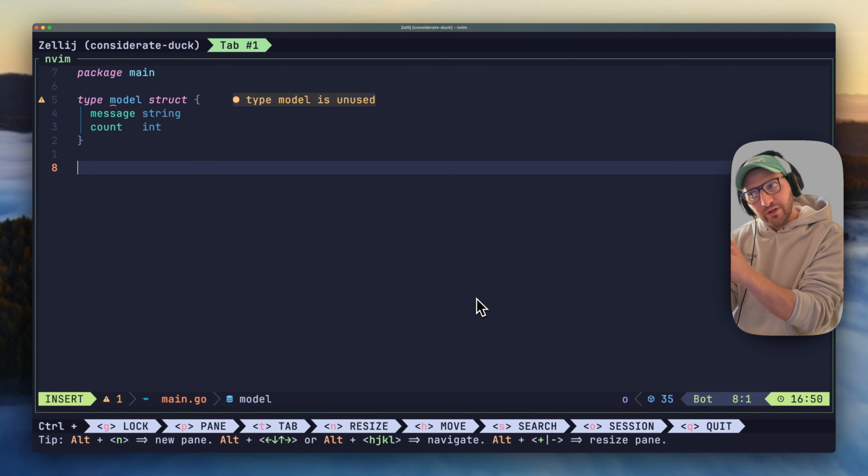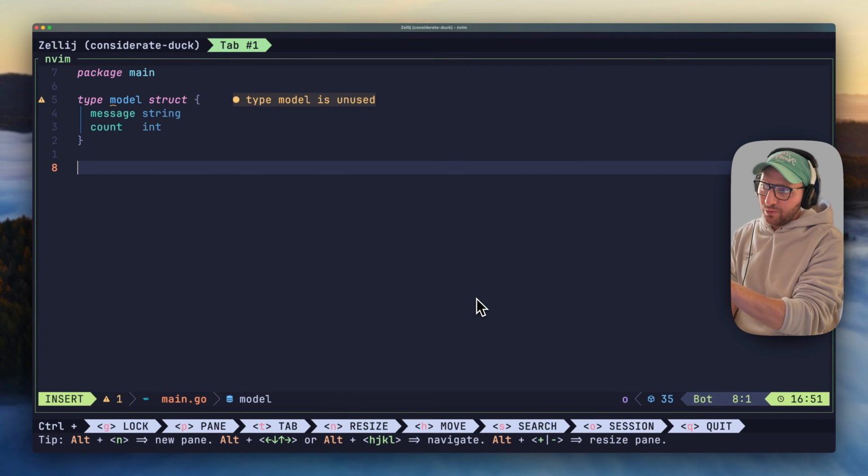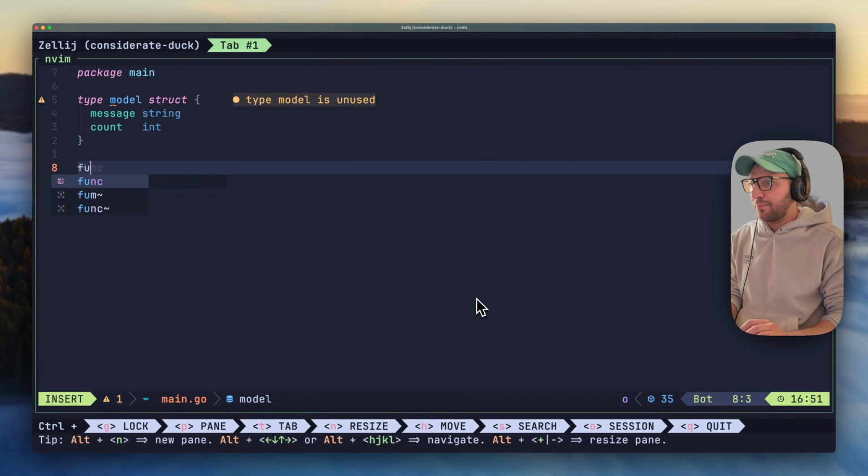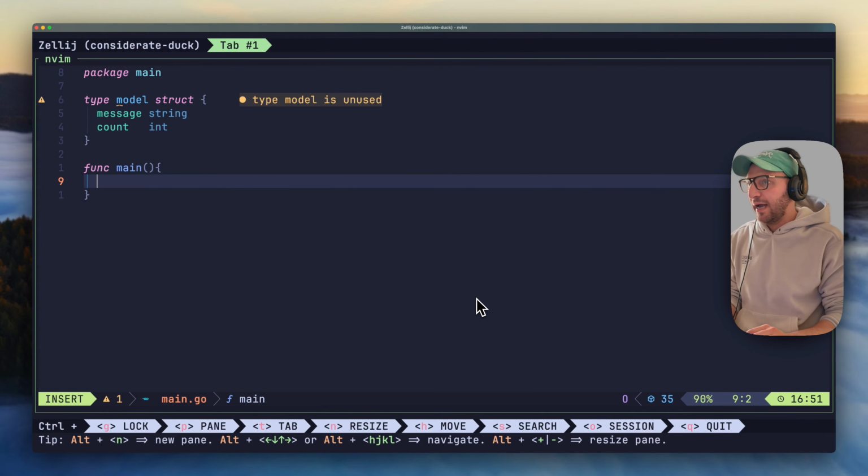But right now, what I'm trying to do is render that message and have the counter be modifiable with the keyboard. So again, we're going to do it step by step. Once we have a model, we can make a program out of that model in our main function here, and then run it in the terminal.